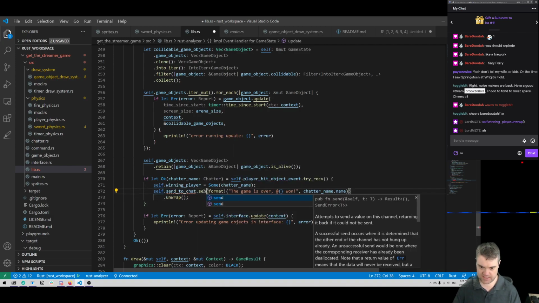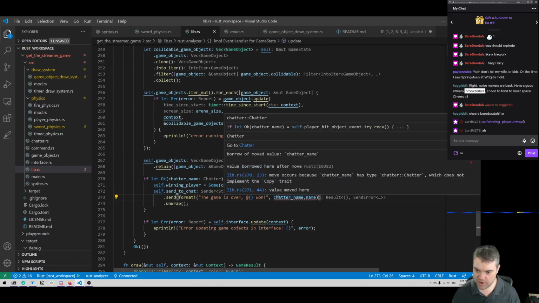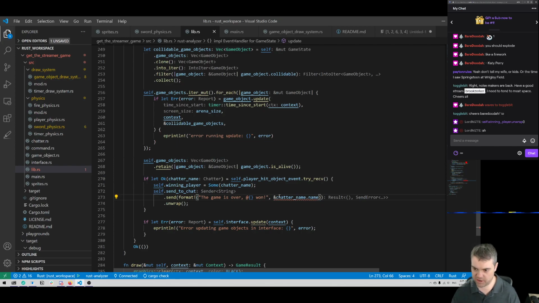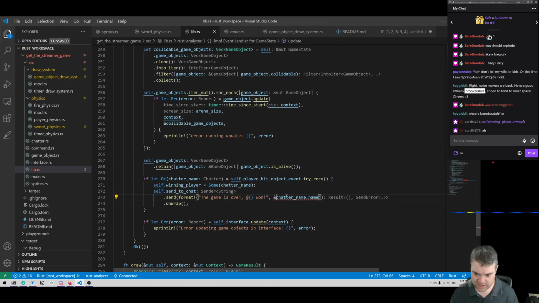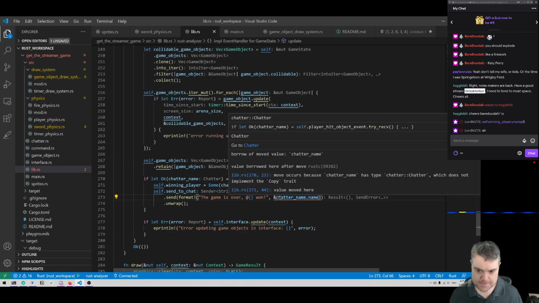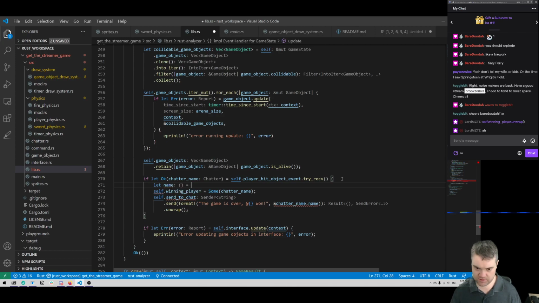And then you're a dot send. Okay, so then you're unhappy with that. Chatter name dot name, borrow move value. I don't want to take you, I'll just borrow you. I'm not trying to copy you. Borrow move value chatter name. I want to borrow you. Oh, that's because you're here. Let me grab the name out here. So let name equals. Oh, because you're owned by that.